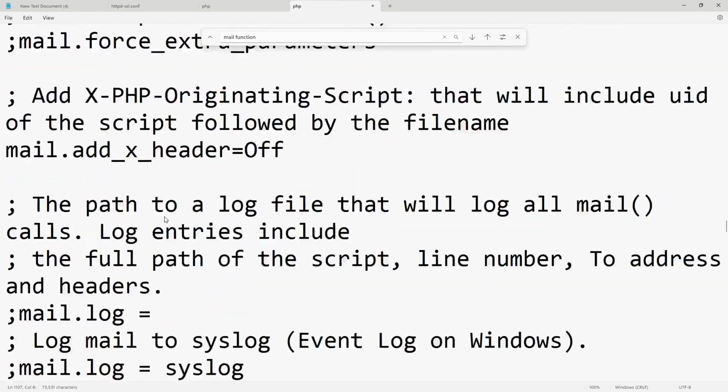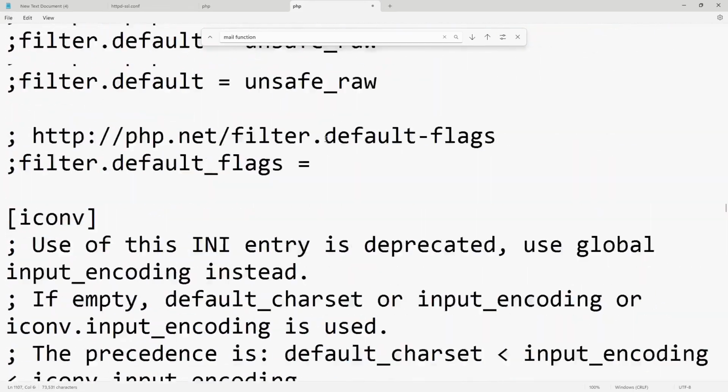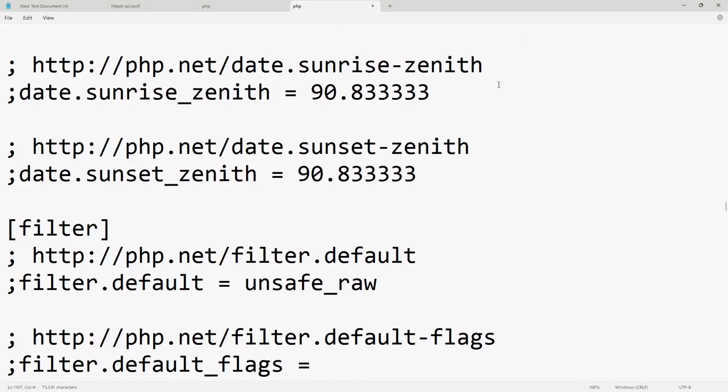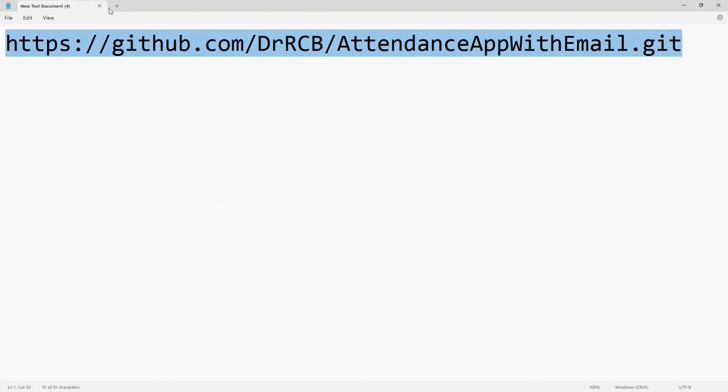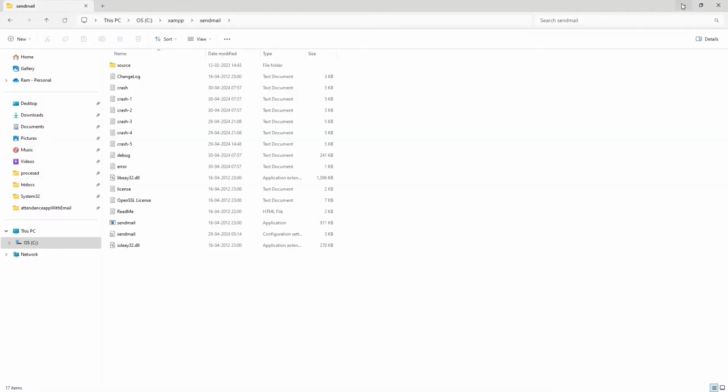So that much only in the php.ini file. Once you have done these few changes, press Ctrl S to save the file and close the file. Once it is done, we now have to change the configuration of another file, and that file is in the sendmail folder itself. If it is not open, open the C drive czamp folder again. Inside that you will get this sendmail folder.